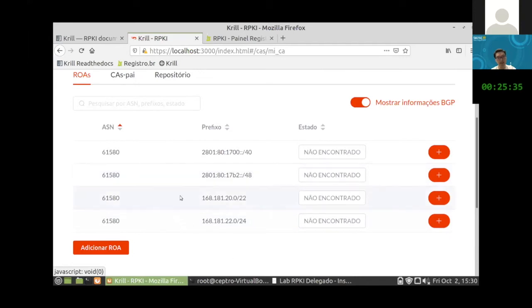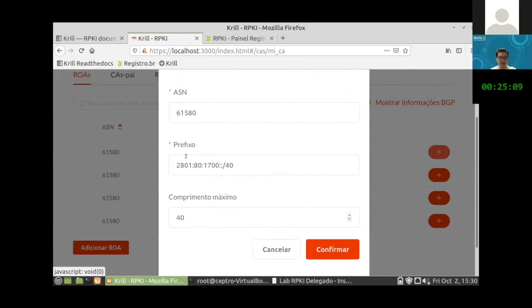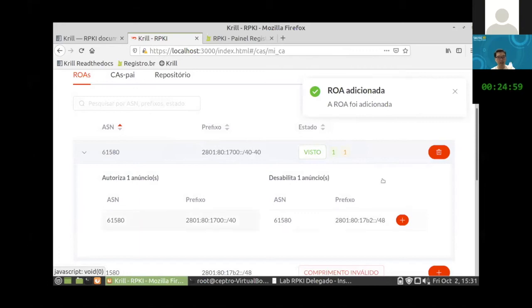So how can I create that situation in CRIL? I have the announcements here. And let us imagine that this is what I should inform through the internet. If someone wishes to inform a more specific route or a different type of announcement, I don't want that to be validated. So what do I do with Krill? I click on the plus sign, I click here, and I see this panel with information on that AS. I click on confirm. So in the ROA, there is a reference regarding that announcement of the BGP table.